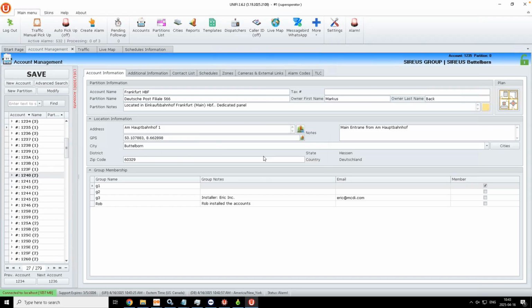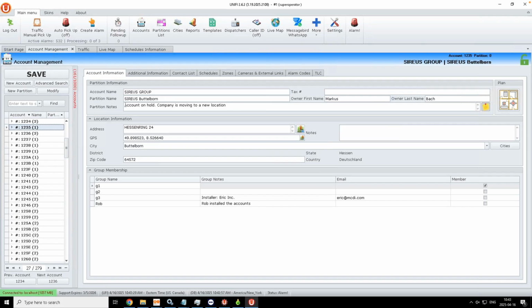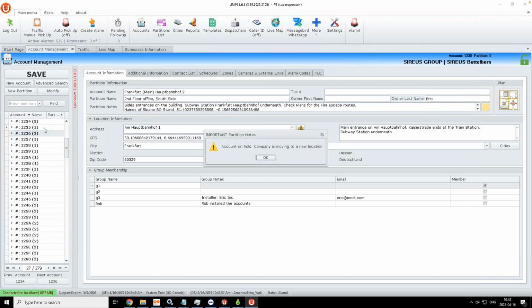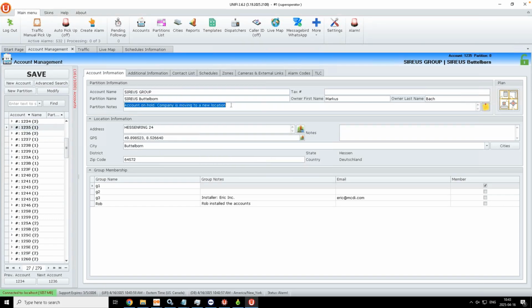If I click on this account, this 1, 2, 3, 5, I have a partition note here that says serious group is moving to a new location. So basically, while the move is underway, the alarm panel is not in use. And when you click on the account, so when you bring the account, the partition note pops. And this same partition note will show up if you process this account. And this is done by, so I have my partition note here, and you can select the note to pop by just clicking on, it's actually a post-it here. So you select or unselect here.